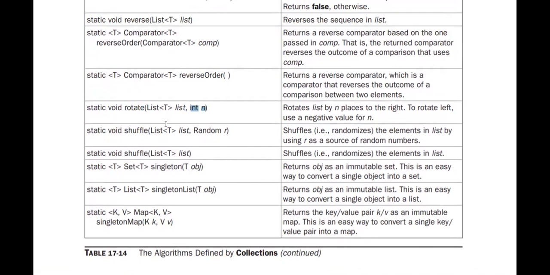Then shuffling, with a Random r. It shuffles or randomizes the elements in the list by using random numbers, and the random object, that is the r, we have to pass over here. Then just shuffling the list. If we don't pass a random object of our own, then by default it will shuffle and randomize it using the shuffle method.